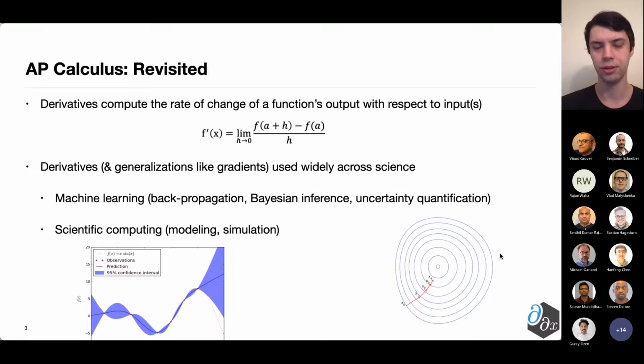So to begin, we're going to talk about everybody's favorite subject in high school or college, AP Calculus. As a quick refresher, derivatives are able to compute the rate of change of a given function's output with respect to its input. And this is useful for a wide variety of applications across science, including machine learning, where the backpropagation algorithm you can think of as a subset of differentiation, Bayesian inference updates, uncertainty quantification.